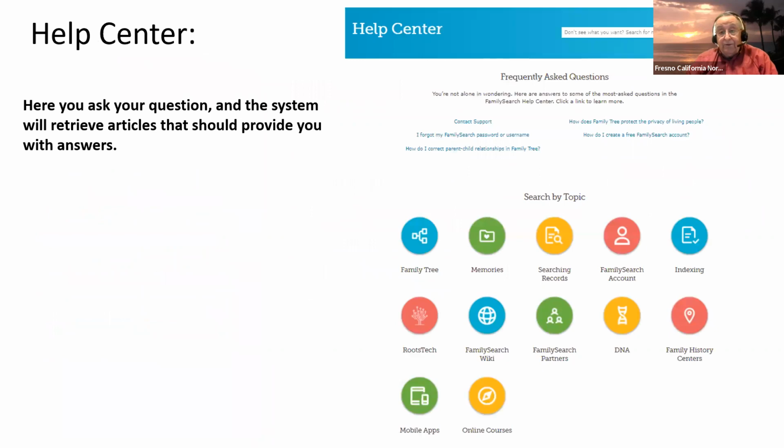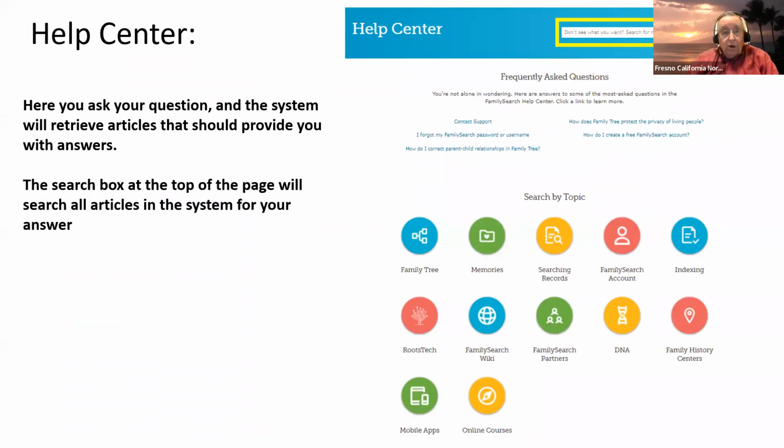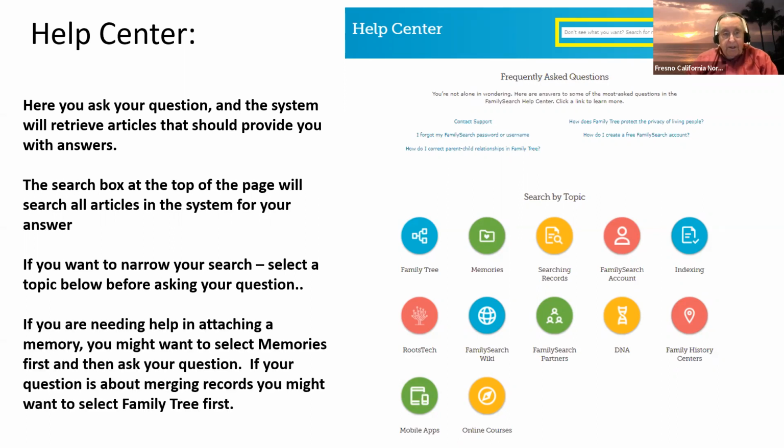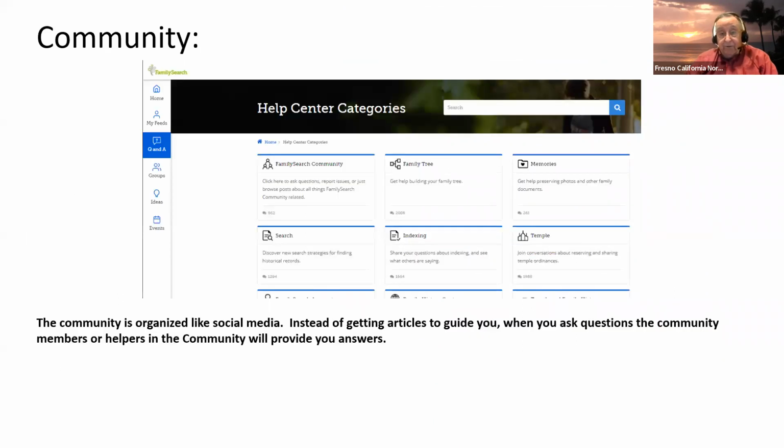Okay, the Help Center looks like this if you click on it. You have a box up there at the top that you can fill in a question, or you can go down where it says search topics and click on a topic of what you want. For the things we've been doing, it would probably be the family tree icon, or the searching records icon. And if you needed help in memories, you would find the memory icon there, click on it, and then you'd be able to ask questions.